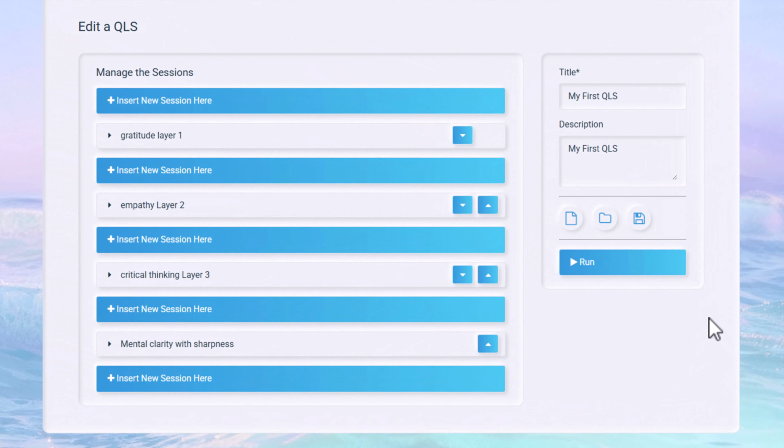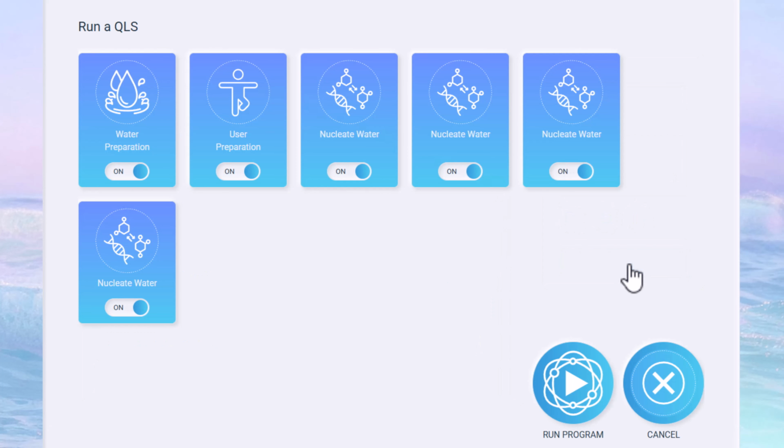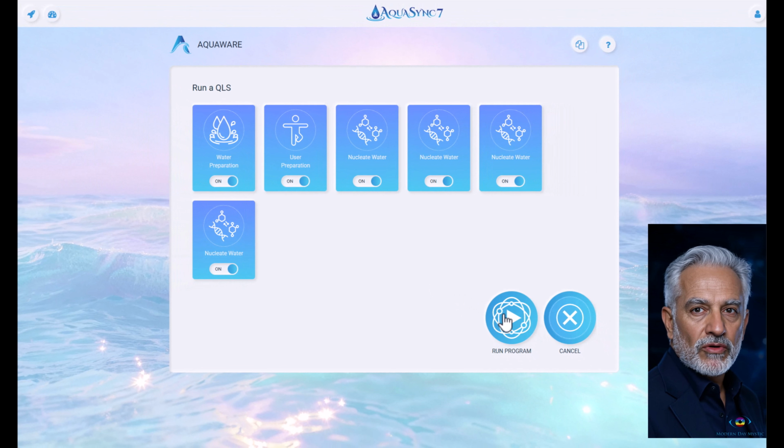You may reorder layers if needed. Remember, QLS runs sequentially, not simultaneously. Each layer carries its own power configuration. Now click Run. You will see the execution screen, Water Prep, User Prep, then nucleating all intentions into your glass of water. Now press Run Program.